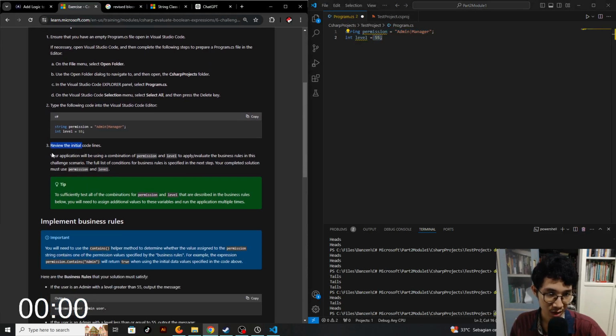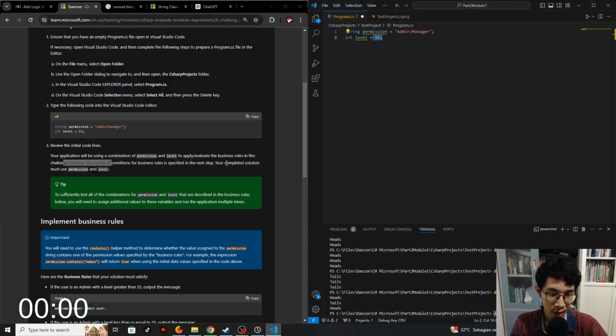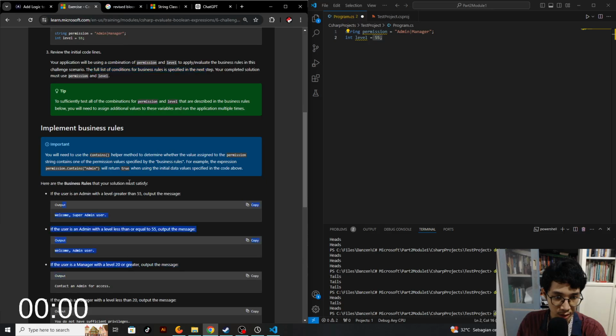Okay, review the initial code lines. Your application will be using a combination of permission and level to evaluate the business rule in this challenge scenario. The full list of conditions for our business rule is specified in the next step. Your completed solution must use permission and level. Okay, I have to specify the permission and level, specified in here, I guess.